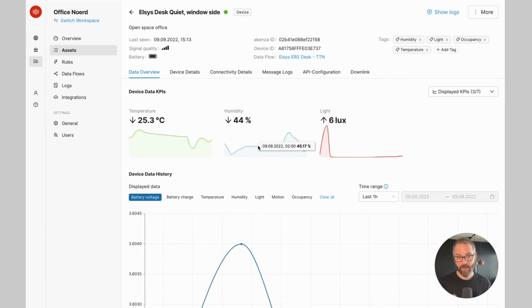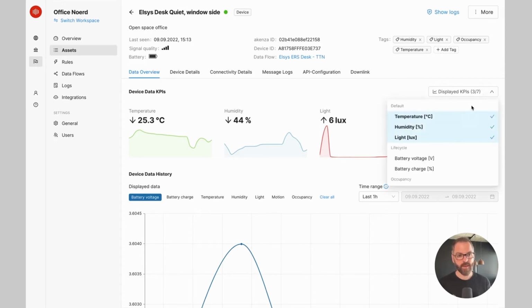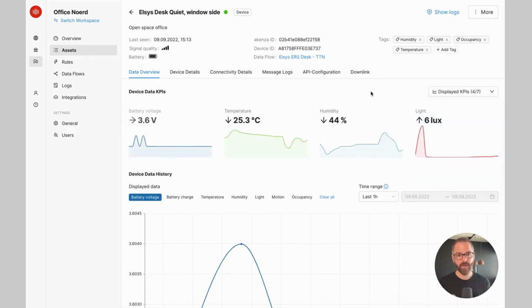Below, the device data KPIs are displayed with their current value and their trend over the last 24 hours. So that gives you a little bit of an overview of the measurements that this device is taking and transmitting to Akenza. You can also select the data KPIs that you want to display in this overview. So if I click on Displayed KPIs, I can, for example, select the battery voltage of this sensor, and I see that this data is added to the current overview.